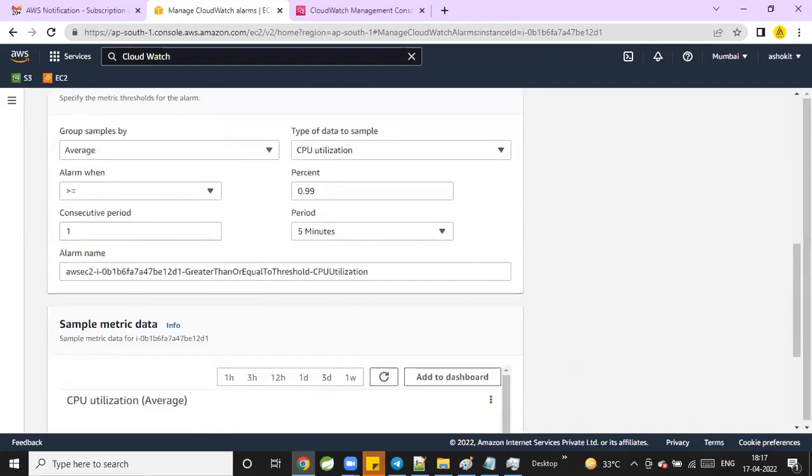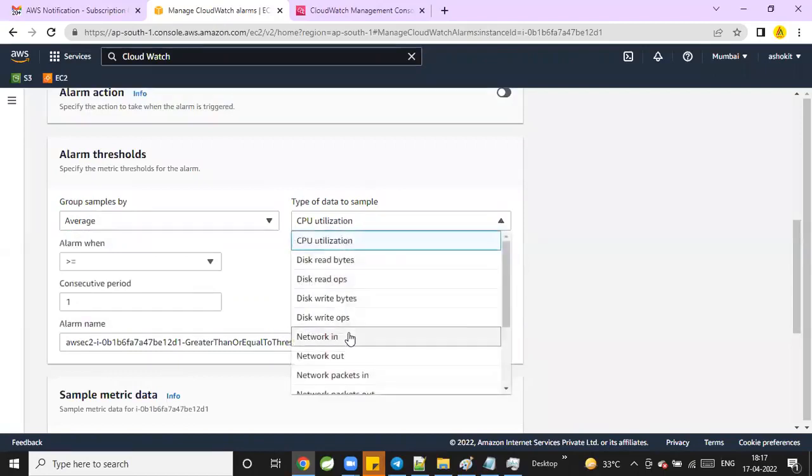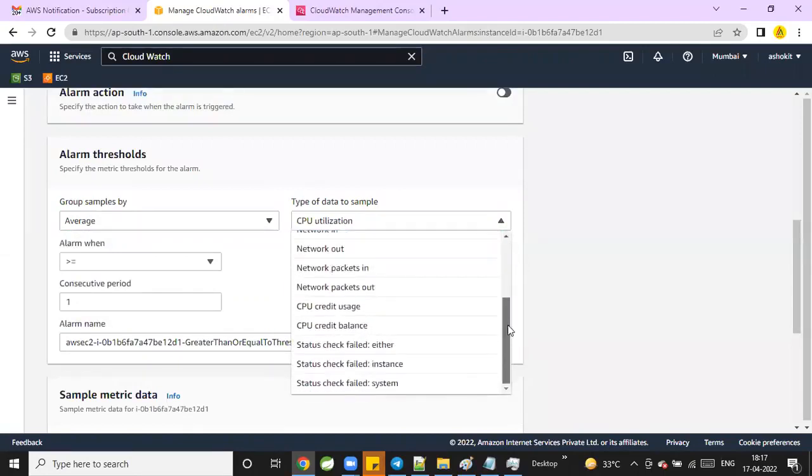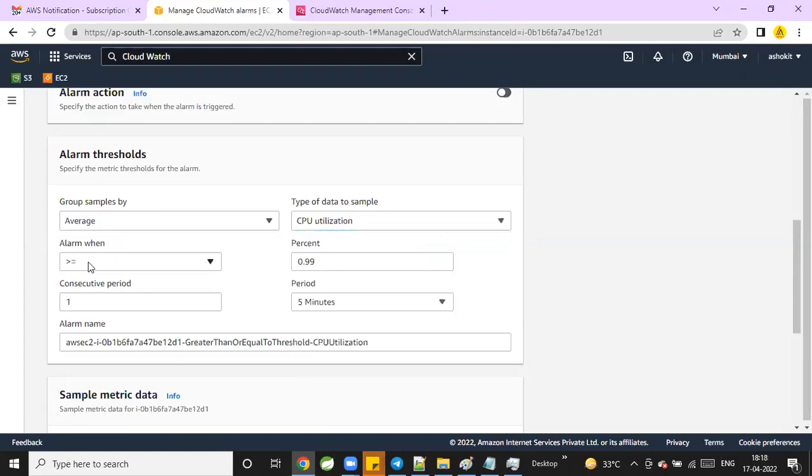Threshold. Threshold means what is your criteria to trigger the alarm? Average CPU utilization or network. There are several conditions available: status check, CPU, network in, network out. CPU utilization I am taking. Alarm when greater than or equal to 10%.